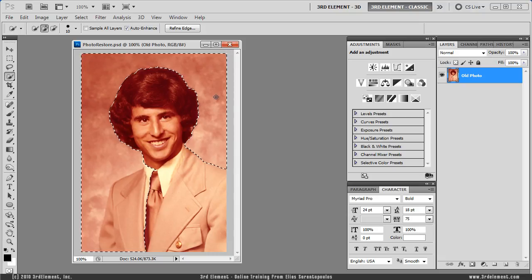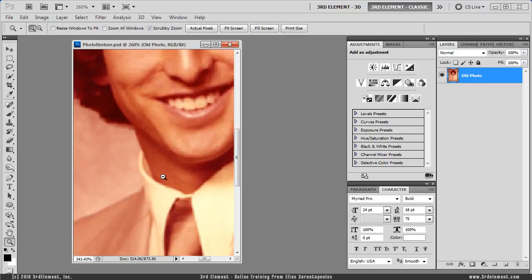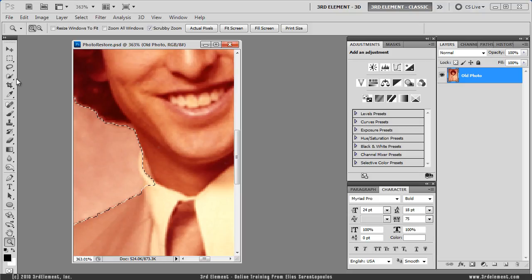Now if you don't get everything straight away, as often it happens with selection tools, hold down the Alt key or the Option key on the Mac and subtract from that selection. So click and drag. Also here, let's zoom in just a bit. I can improve this area here, so back to the tool, hold down the Alt key or the Option key on the Mac and subtract from that selection.